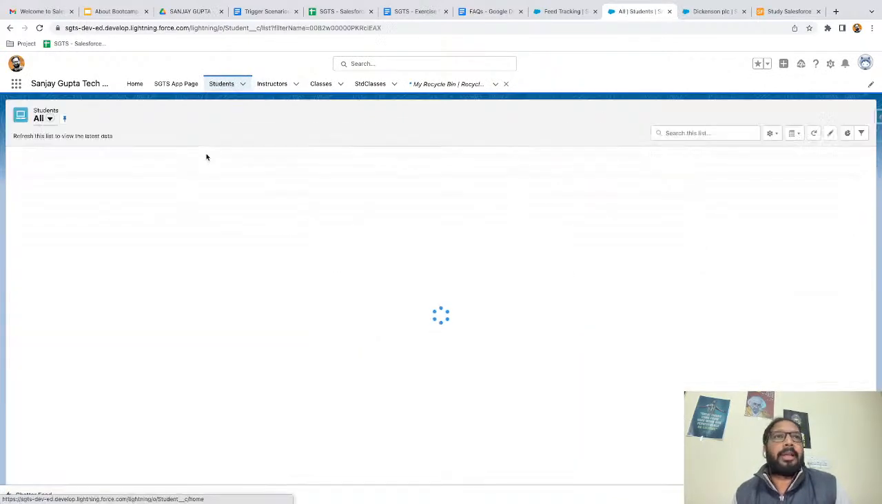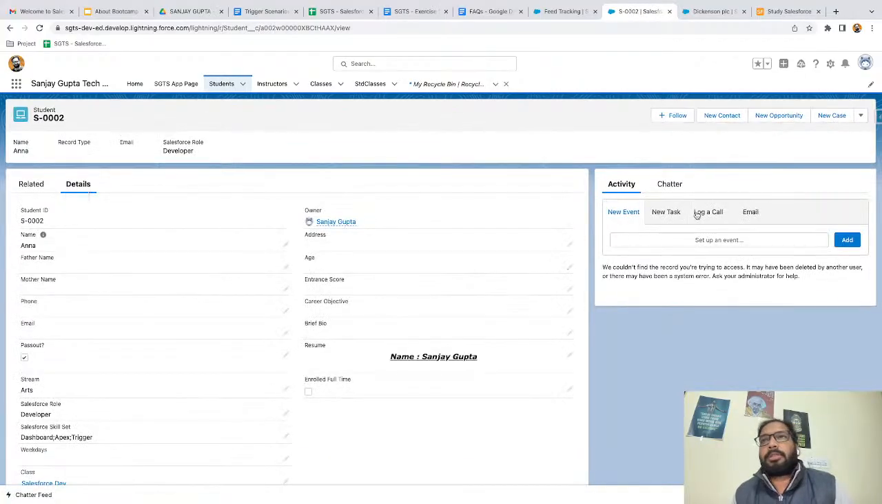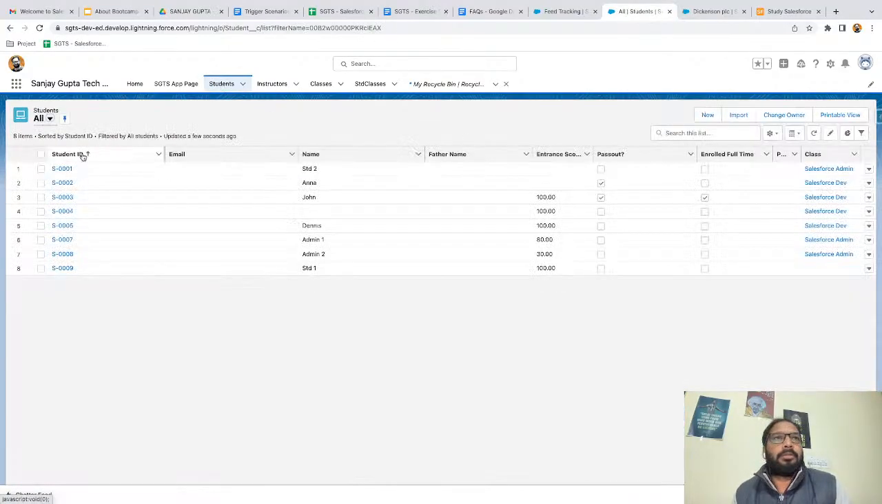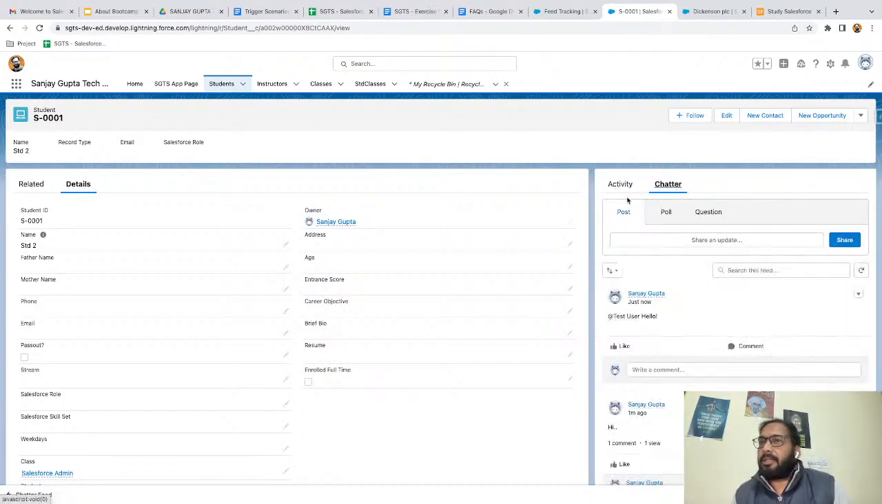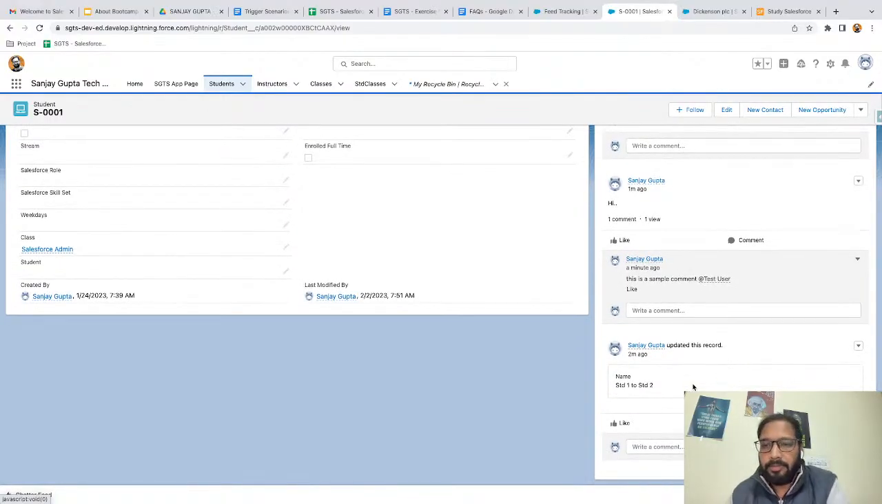If I go and open any other record, so if I open this one, 02, here under this chatter, you won't see anything, right? So chatter information is specific to a particular record, as well as activity. Both activity and chatter are related to a particular record, and you will see that under that record. And if you change any field, that feed tracking will be available here as well, right? So I hope you understood the requirement.